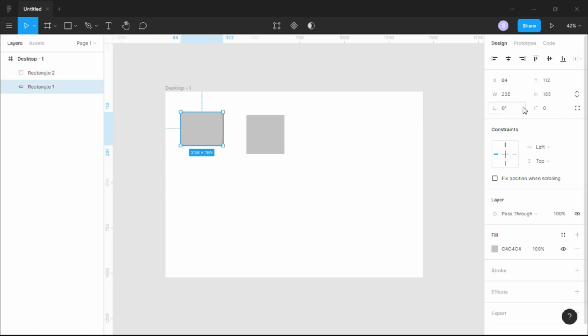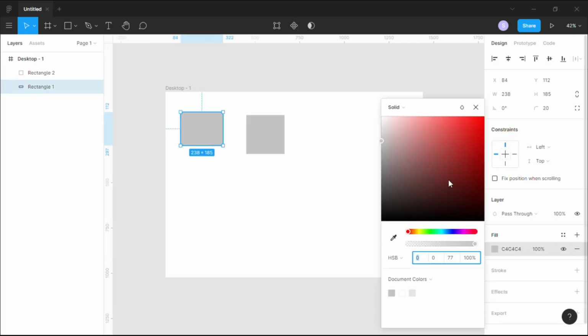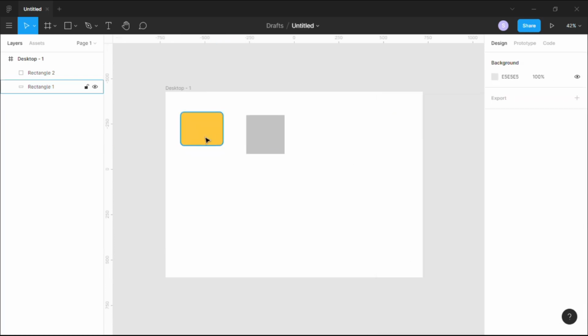You can also round the corners by applying the corner radius. Let's apply a corner radius of 20. Now look at the corners here, they are now rounded. You can add a fill color if you like. I'll go with something maybe goldish. It looks good, I guess.